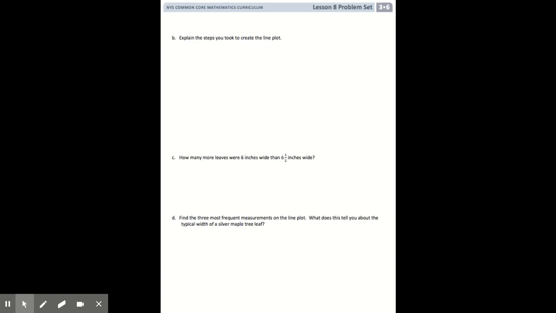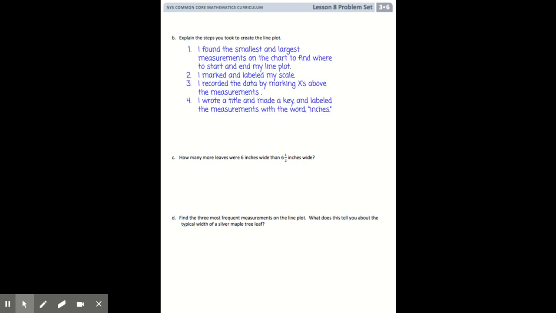On part B, there's actually a lot of writing here. It says, explain the steps you took to create the line plot. Now, yours might be in a different order. You might have some extra steps in there, but these were my steps. The first thing I did was I found the smallest and largest measurements on the chart to find where to start and end my line plot.